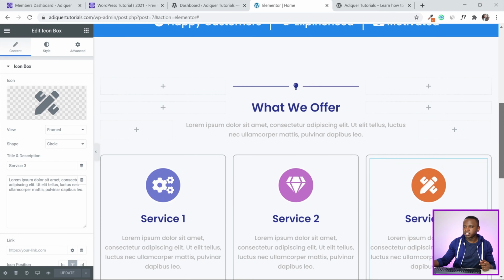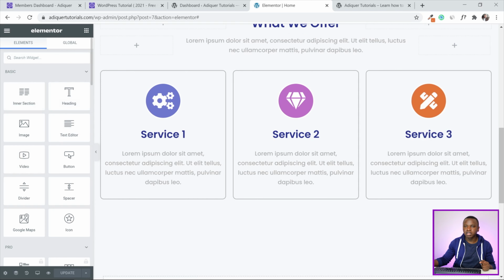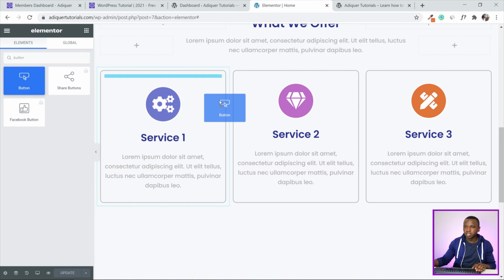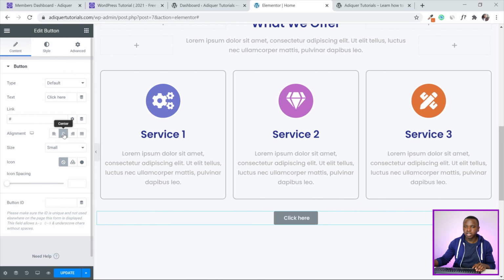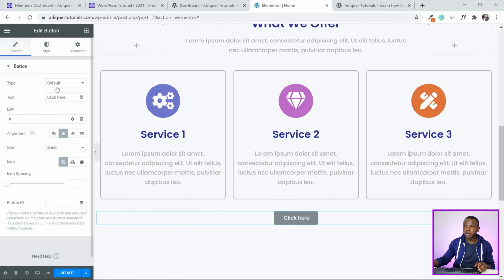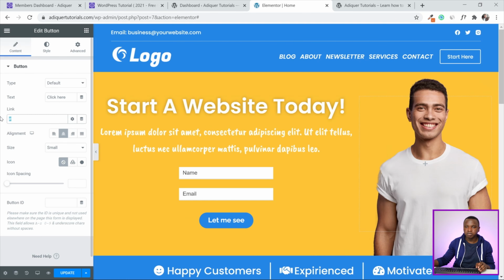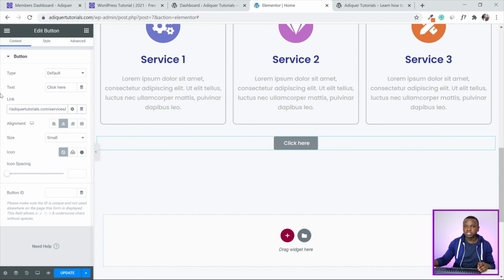Now that I've created this section, I'm just going to add a button at the bottom here so that it looks better. This button should lead the user to the services page because they have just read our services. I'm going to copy the services link here, and I'm going to paste it in here in the link section. Then I'm just going to change this button.